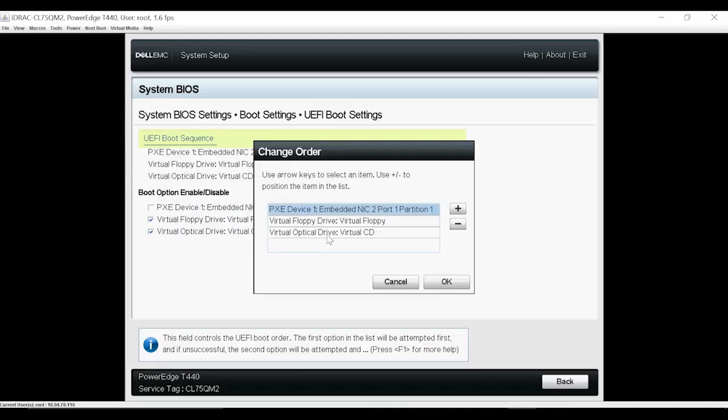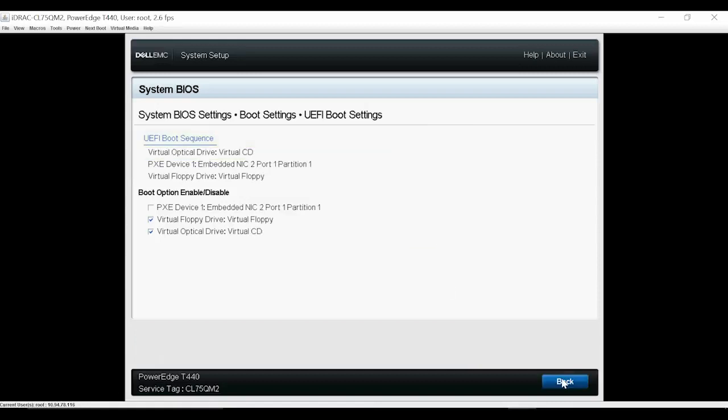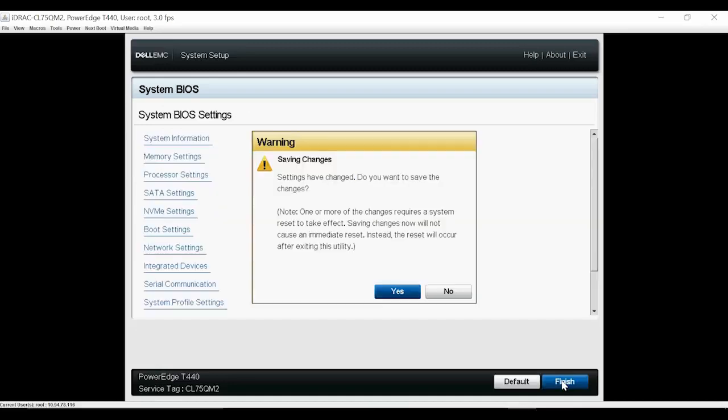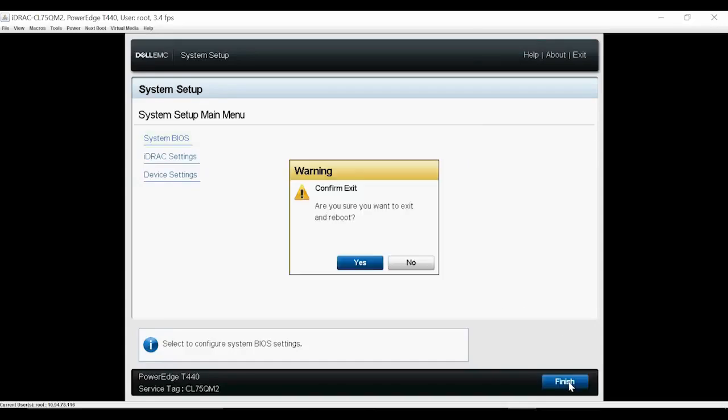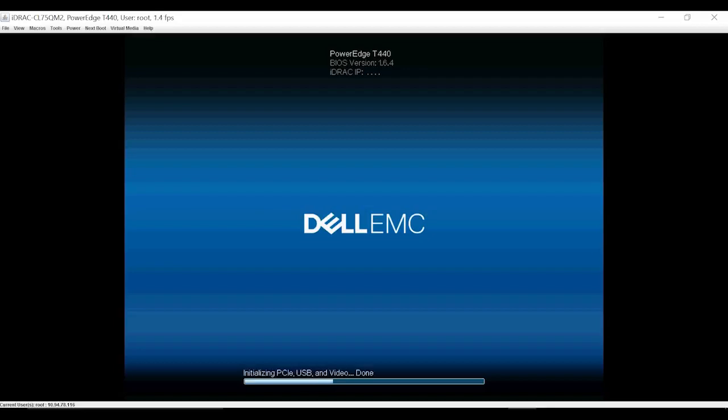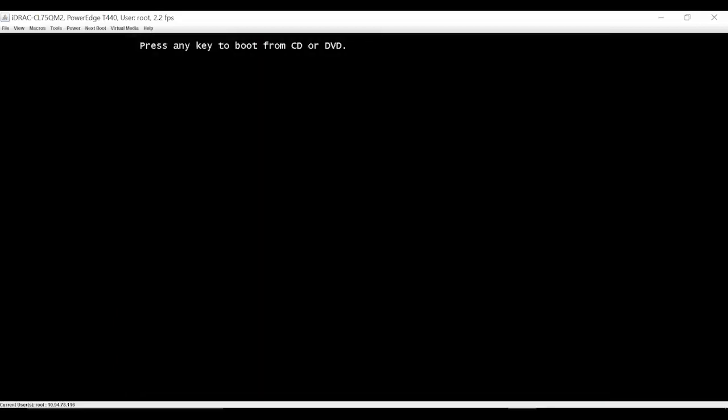Make Virtual Optical Drive as your next boot device and then click OK. Then click Back twice. And then click Yes to save the changes. Click Finish to exit the System Setup page and then click Yes to reboot the system. Once the system restarts, you'll be prompted to press any key to start the installation.